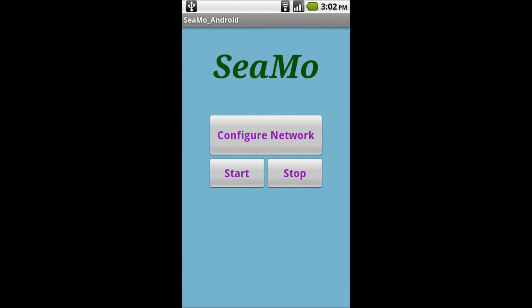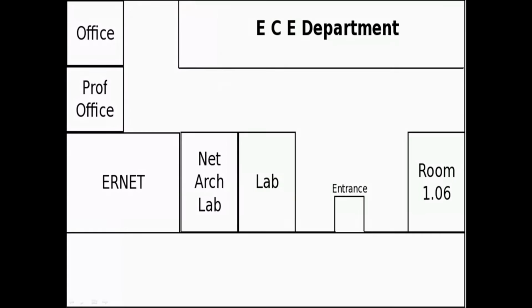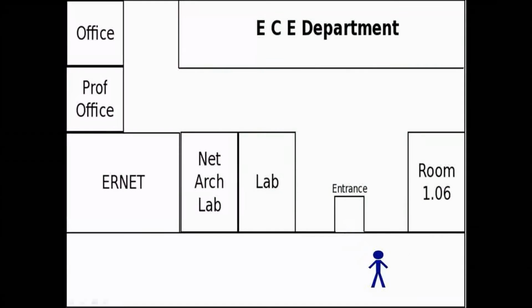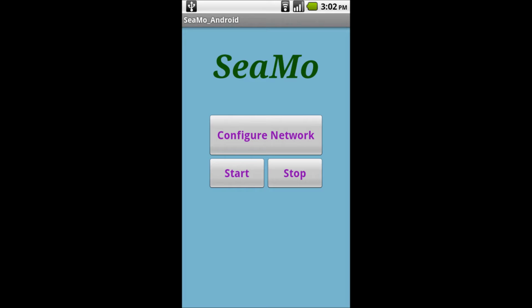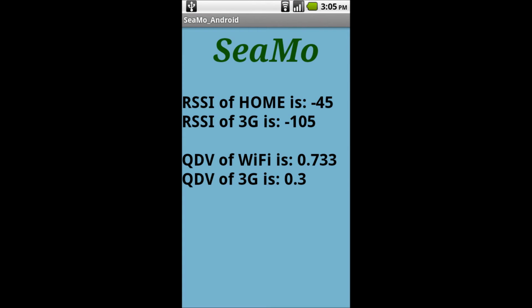After configuring the networks, we can go back and start SeaMo. But before we start, let us look at the path the user would take. This picture shows the labs in the corridor of ECE department, and this would be the path the user would be taking. Let us now start SeaMo. Observe that we are initially connected to the Wi-Fi network. Once SeaMo is started, we can see the RSSI and the decision metric QDV for the configured networks.